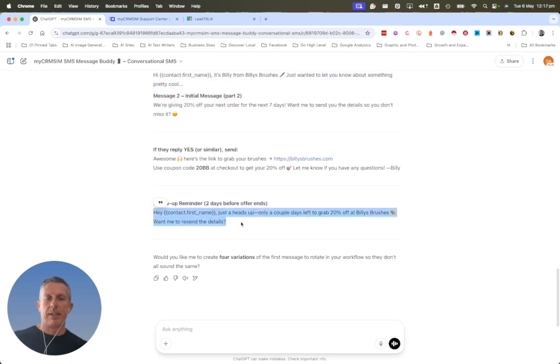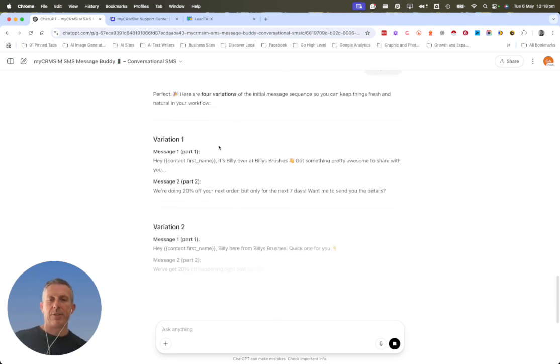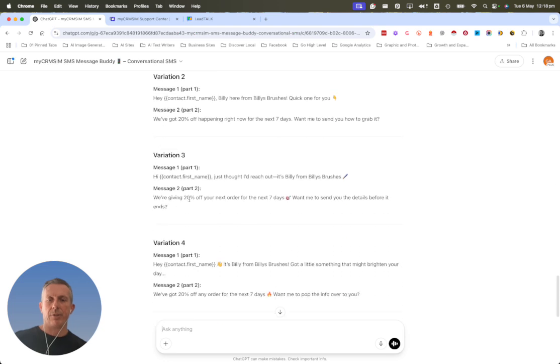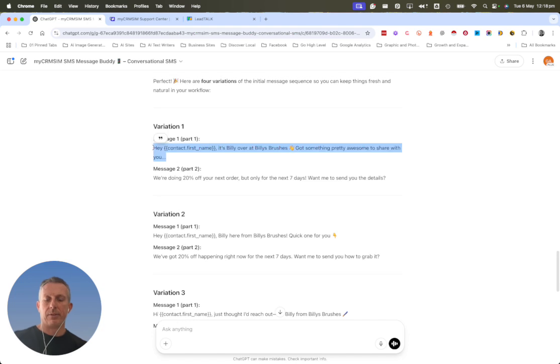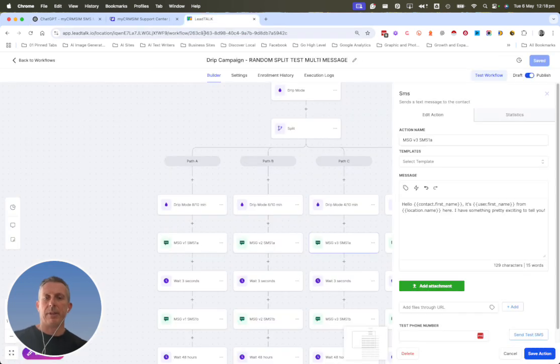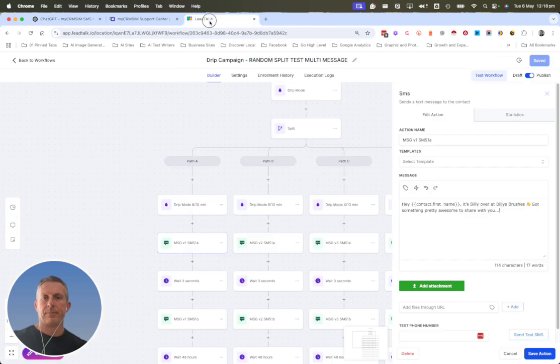We've got a little follow-up reminder, so we can drop that into our workflow. And then it will ask you here, would you like me to create 4 variations of the first message to rotate in your workflow so they don't all sound the same? So I'll say, yes, please. And we'll get 4 variations. So now we've got variation 1, variation 2, variation 3, and 4. And we could simply take these now. All we'd have to do, as long as you're happy with this obviously, is copy that, drop that into your workflows in here. There's part 2. We can drop that in here. And we just keep on going through and put that in there.